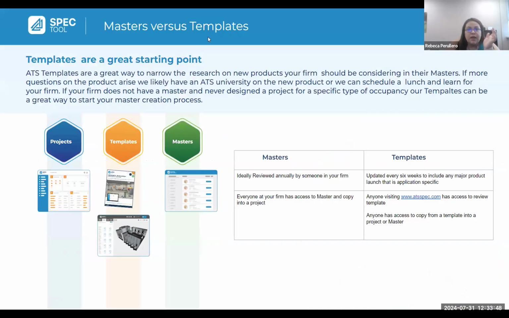Like I said, masters and templates are very similar. The big difference is you own your master. So every engineering firm, when they create a master, it's accessible or available to anybody within that firm. You have the ability to make edits to the master, and everybody has the ability to copy that master into a project.